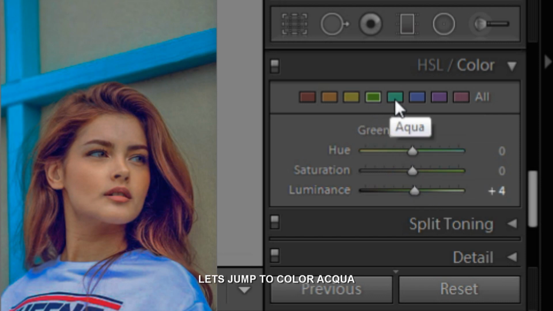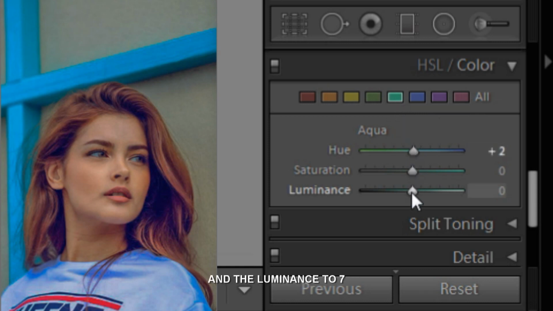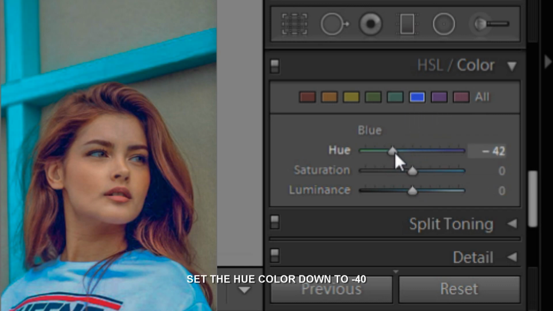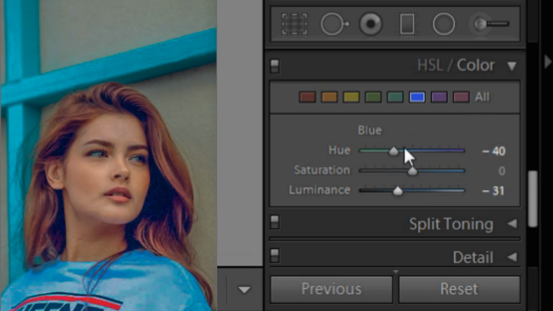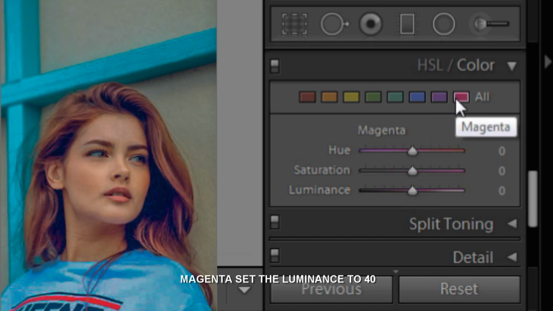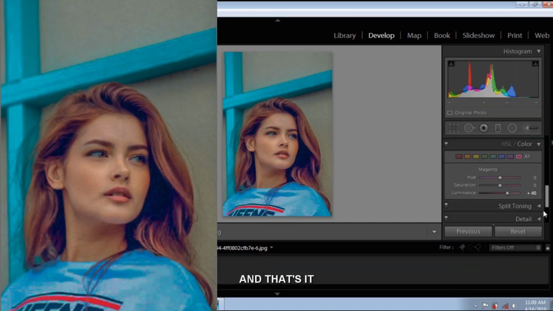Let's jump to color aqua. Push up the hue to about 2 and the luminance to 7. For color blue, set the hue color down to -40 and luminance to -31. Let's move to purple. Luminance will be to 2. For the last color, magenta, set the luminance to 40. And that's it.